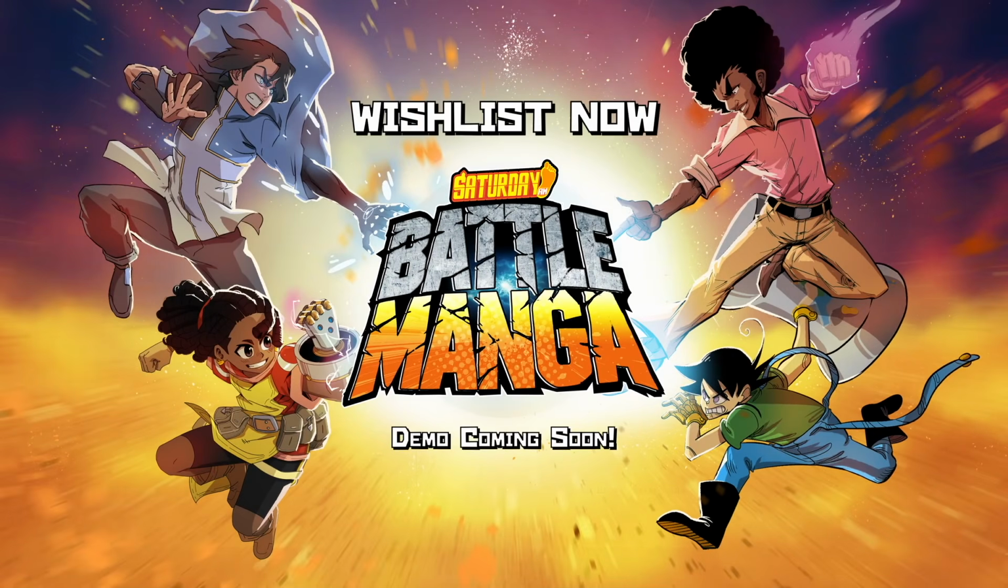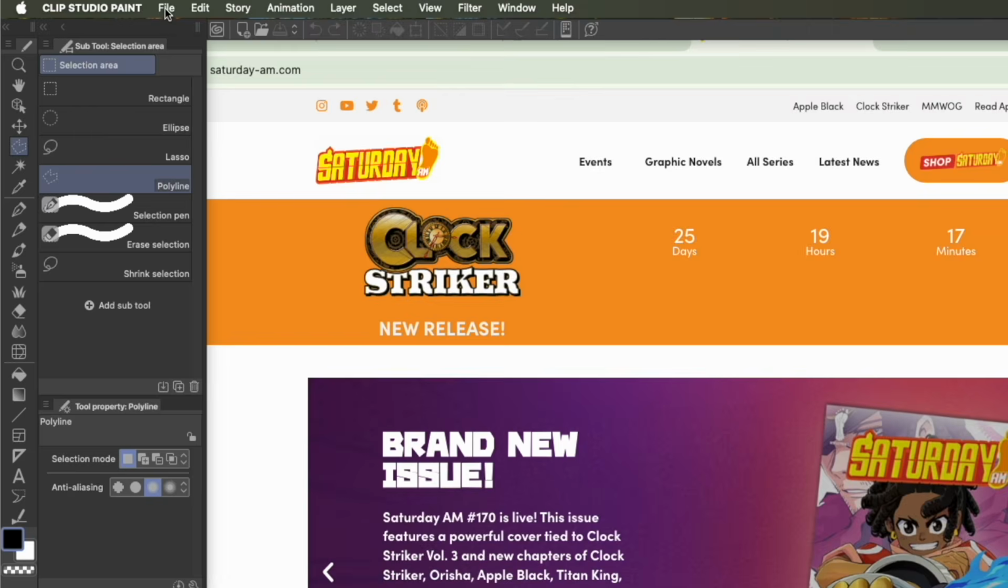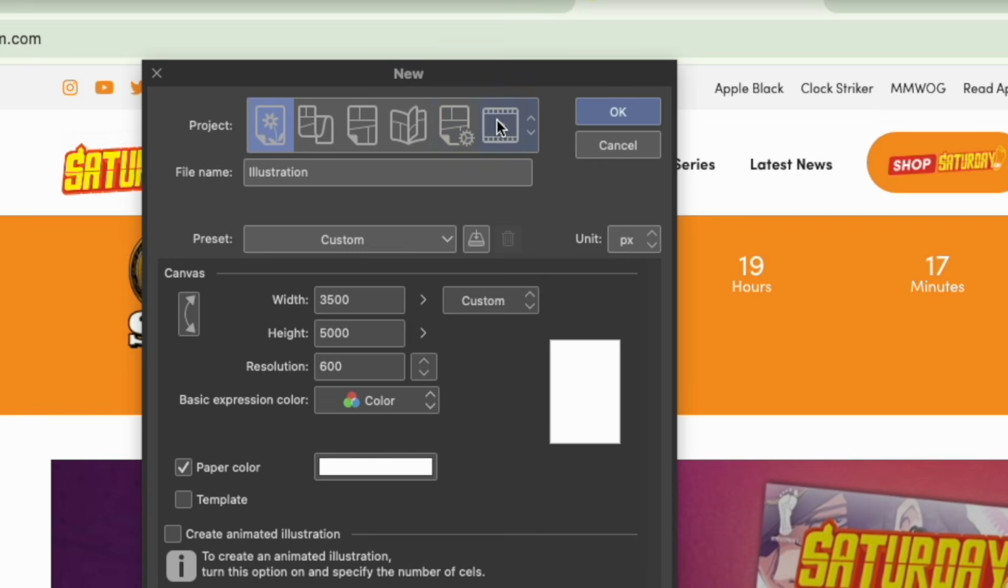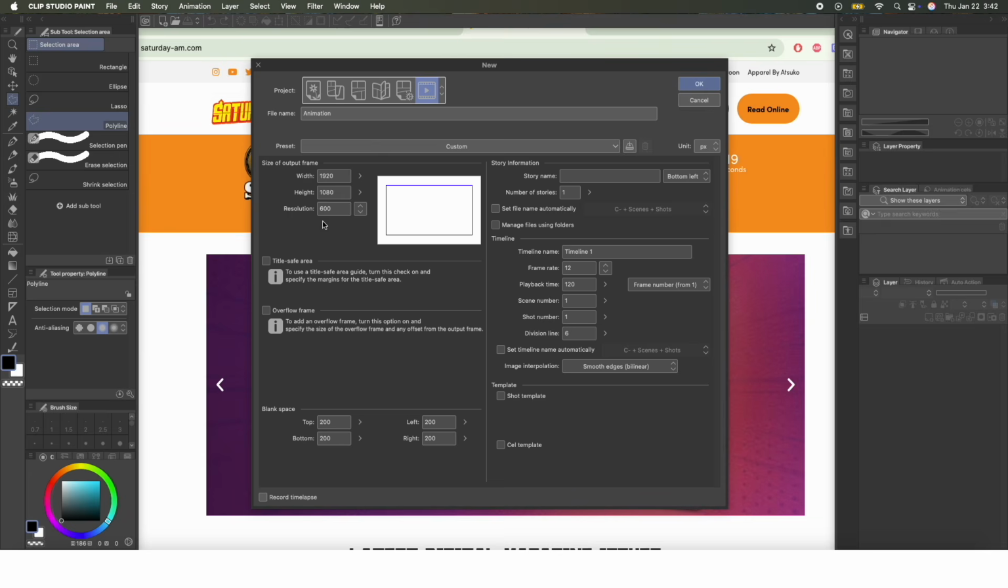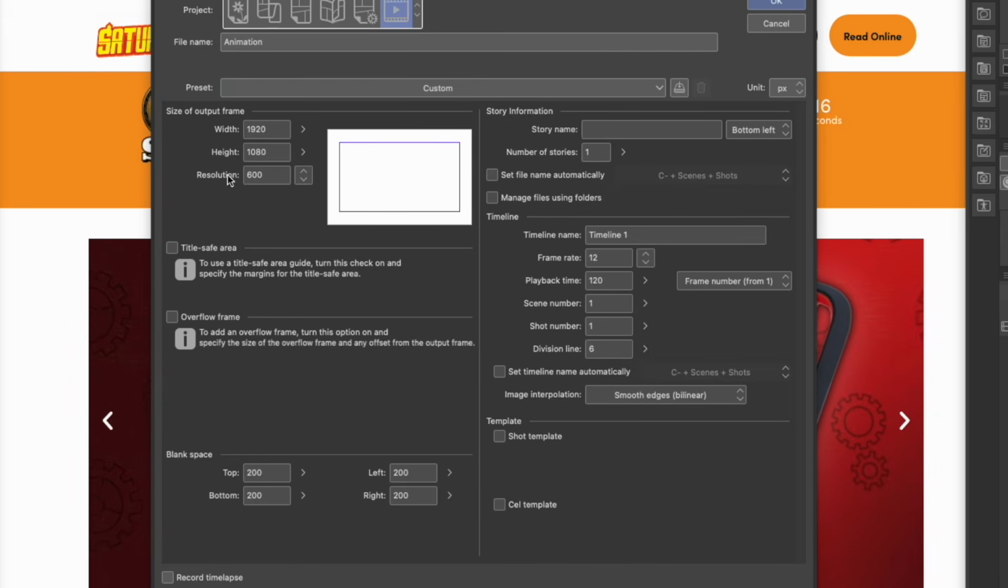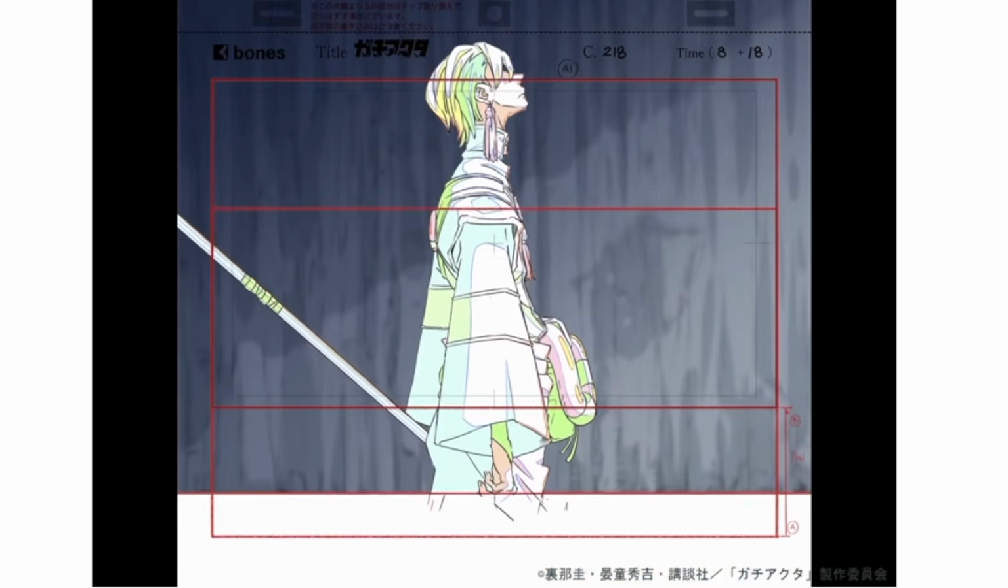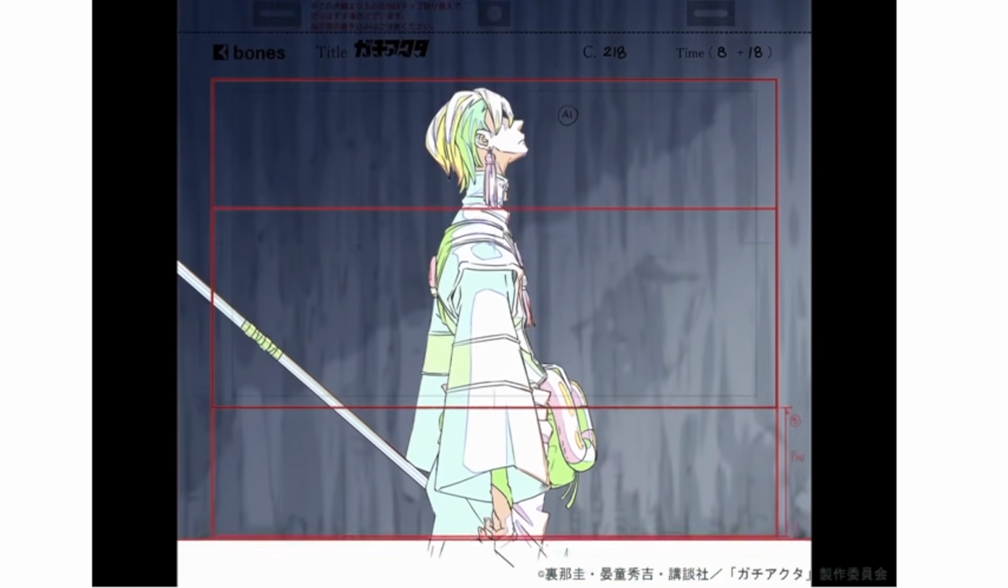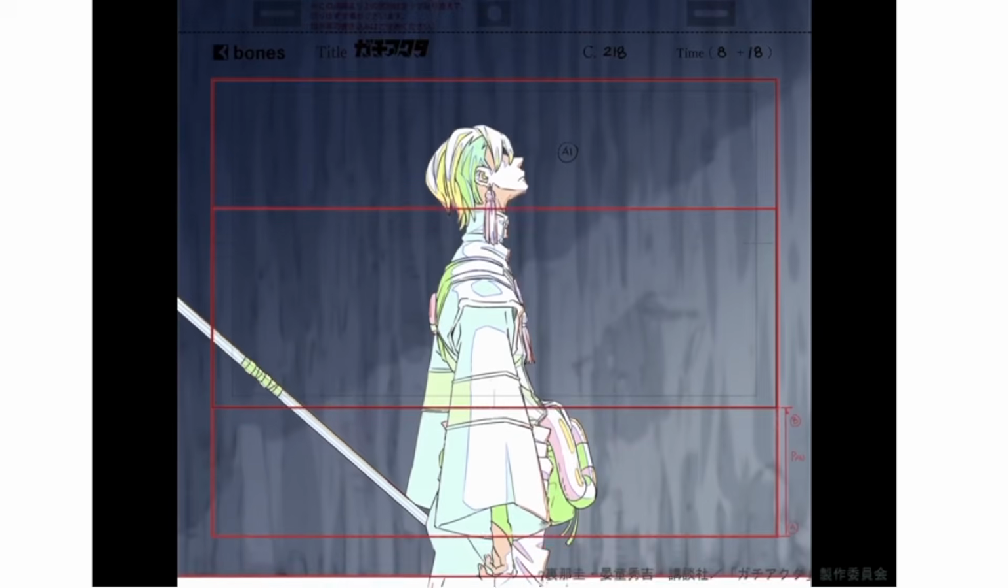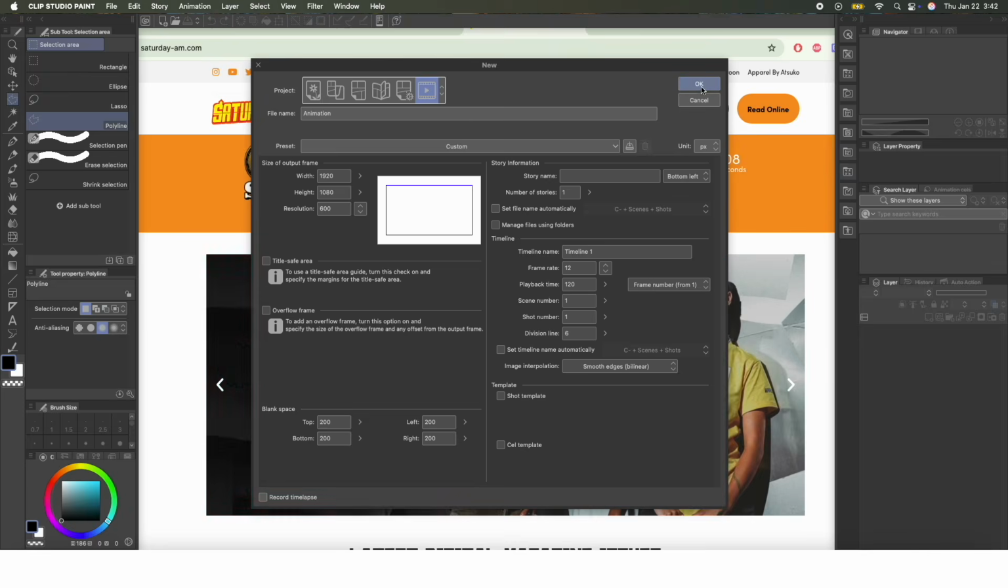One step at a time. Today is about the basics. You open up Clip Studio Paint, File, New, then hit the animation icon. Take a mental note of all the settings. 1920 by 1080 is the standard, 200 on each end, and 12 frames per second. A lot of anime is animated in 12 frames per second, but then exported in 24. We're animating, so we have it at 12. Leave the settings like so and hit OK.